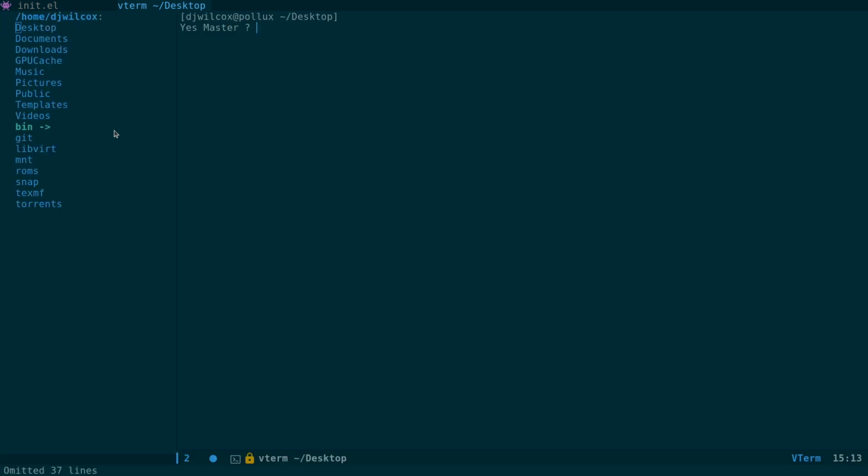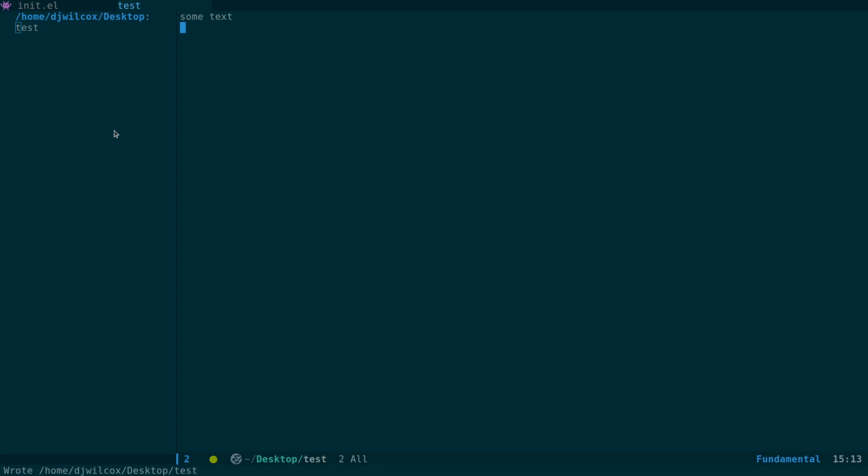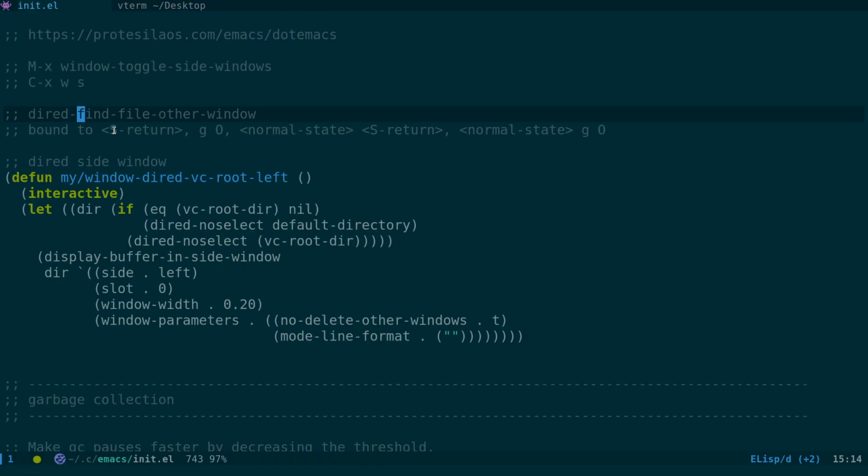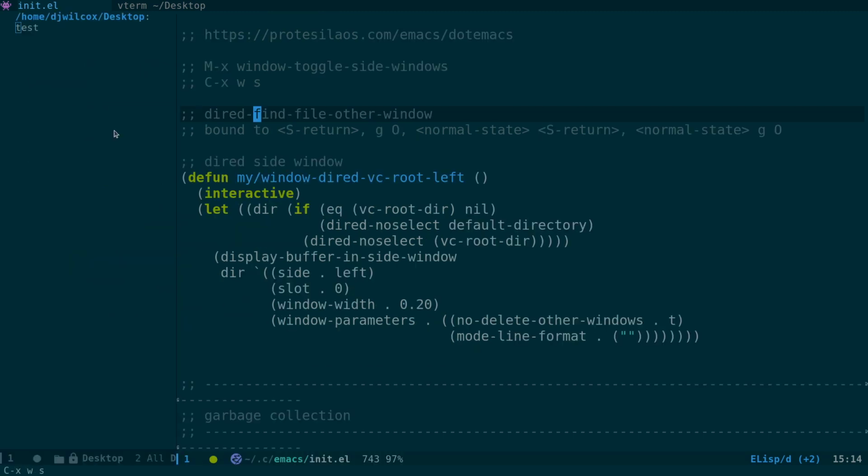Okay, there we go. So it makes it really easy to just come across, open up stuff in Dired, find a file, open it in here. And again, it's easy to toggle the sidebar on and off with Control X WS. So if I switch across to this buffer here and toggle the sidebar on and off, you'll see it's actually toggling, as it said, to the previous location.